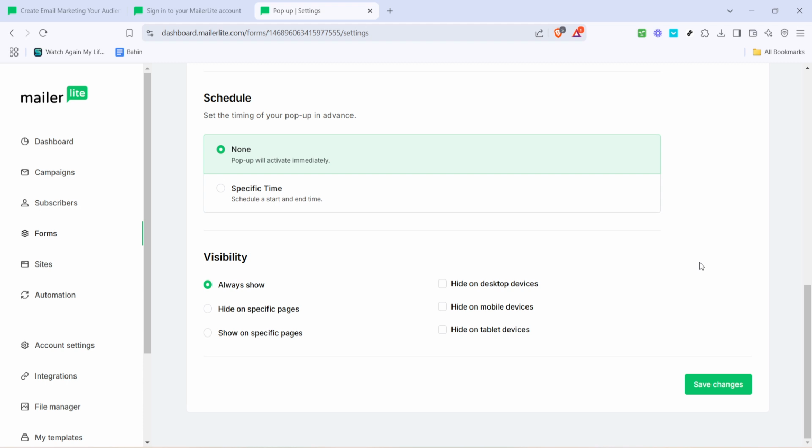And there you have it, you've successfully created a pop-up with Mailerlite that integrates your text, images, and buttons, ready to capture the attention of your audience.